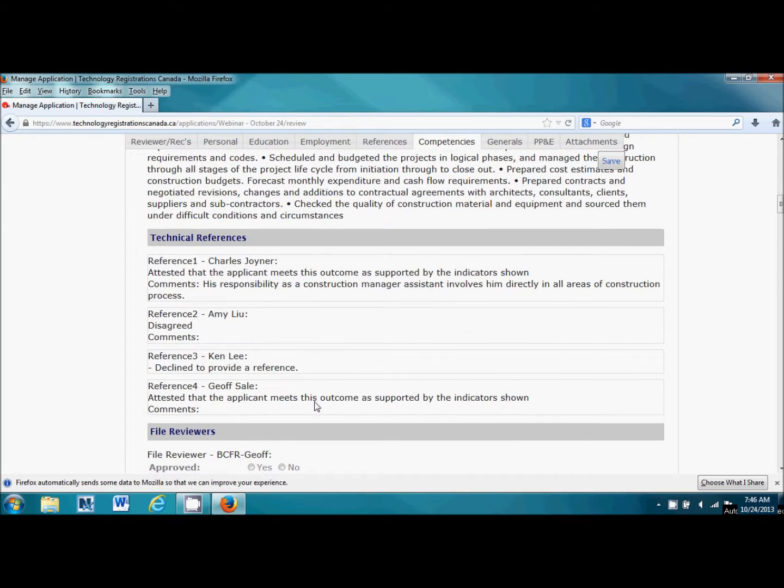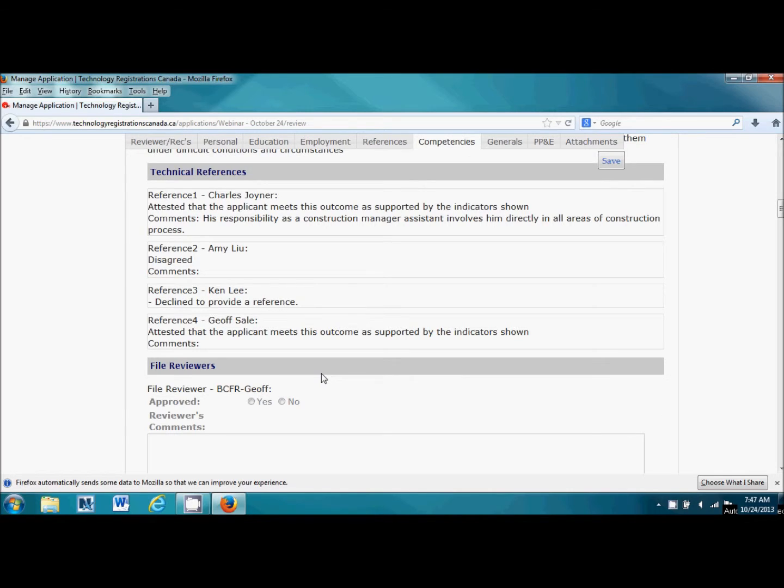Below the evidence is the technical reference response. Now you may see each technical reference response may be different from one to the other. It's because the reference may have worked together with the applicant for a different period of time, or the responsibilities of the applicant were different.